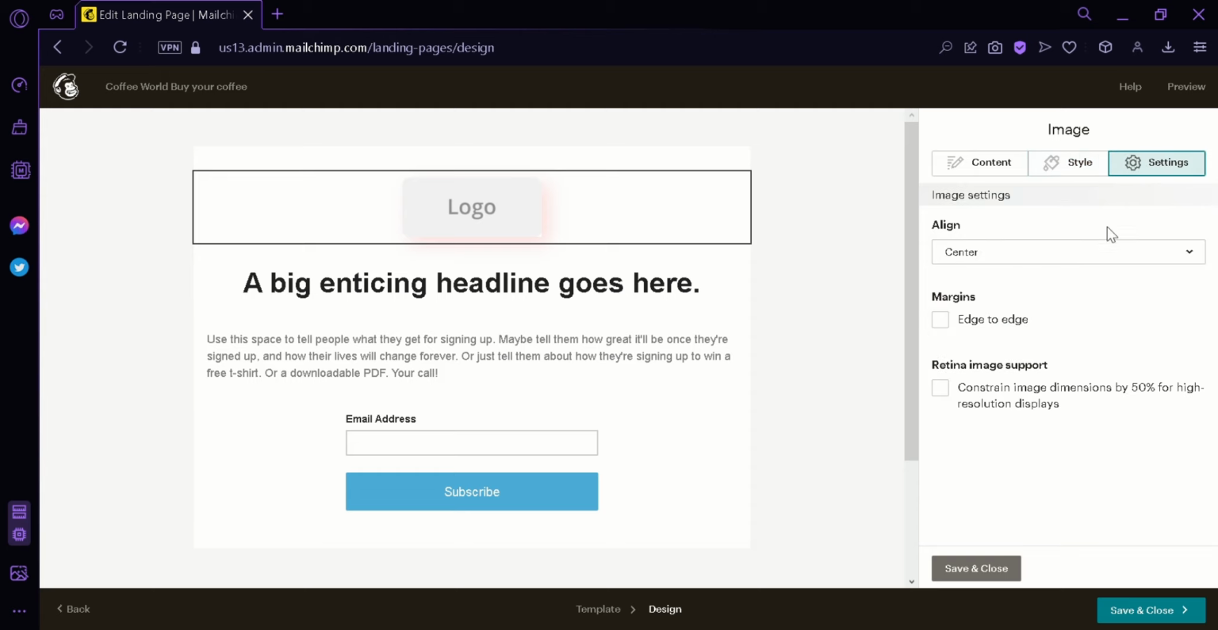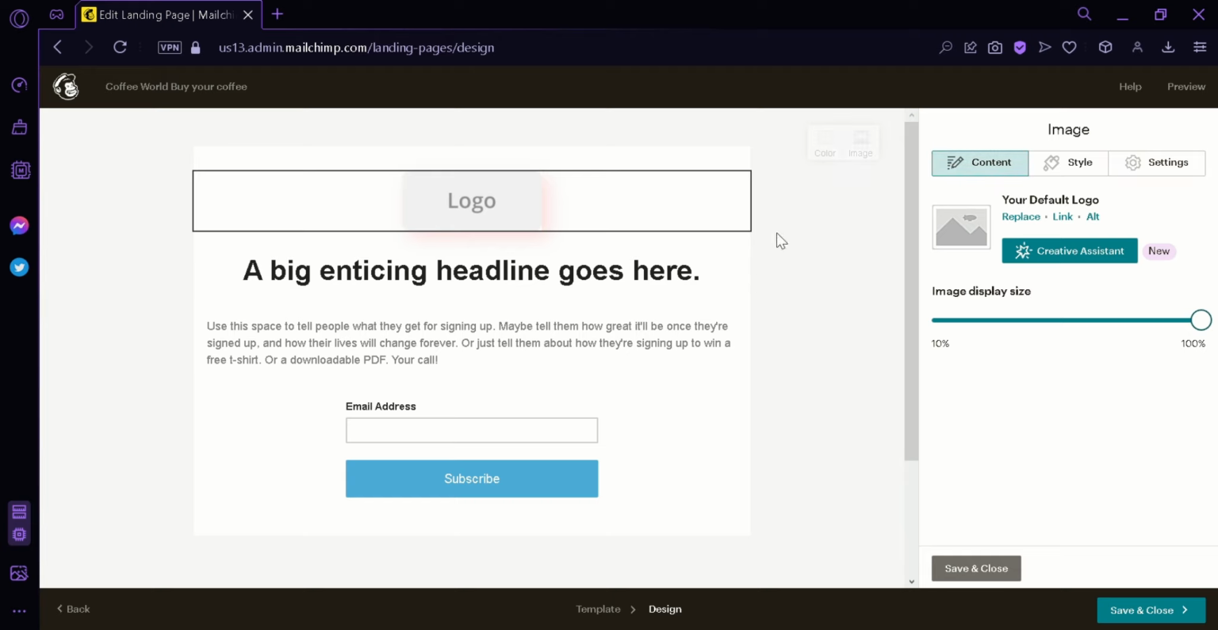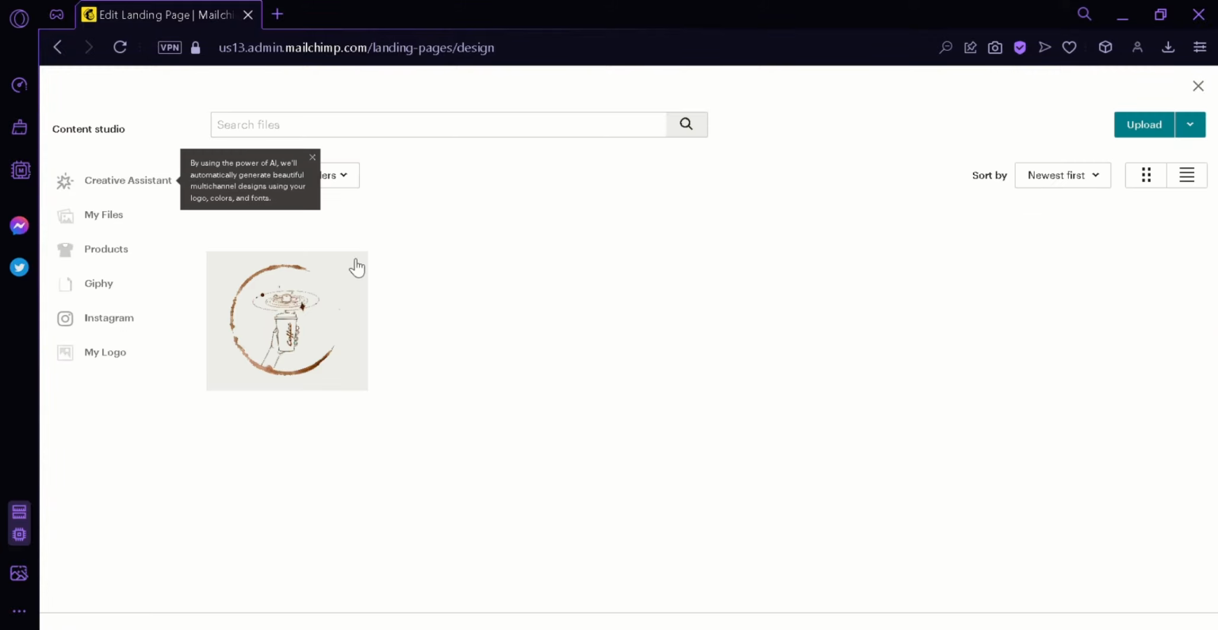Now we can also go to settings and change the alignment from left to center and then to the right. We can also click this option under margins called edge to edge, which would make it much tighter. We could also click on retina image support, which constrains the image dimensions by 50% for high resolution display.